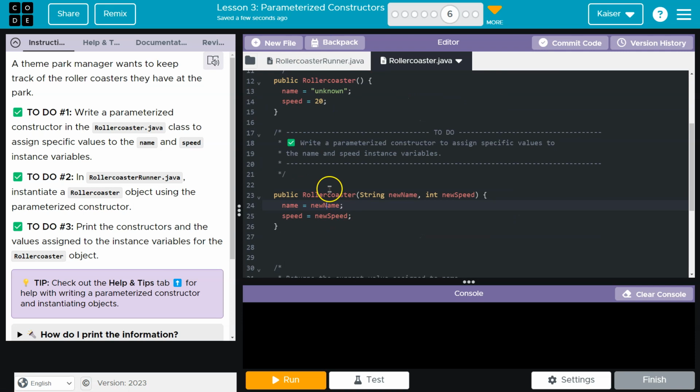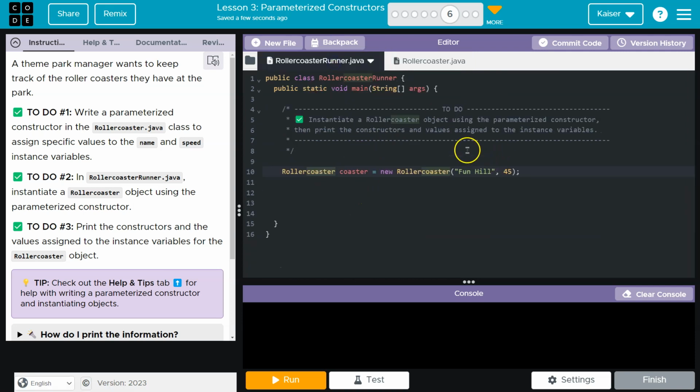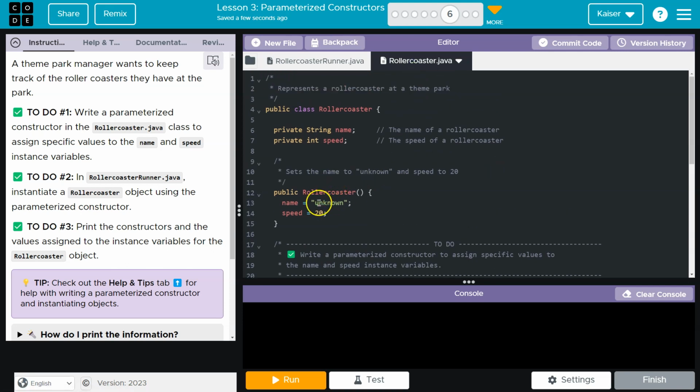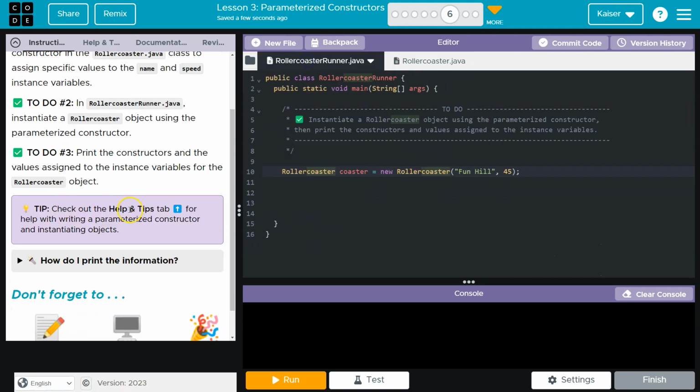And the reason it knows to call this constructor is because I have parameters. If I had no parameters here, we would still have a coaster object. The name would be unknown. The speed would be 20.